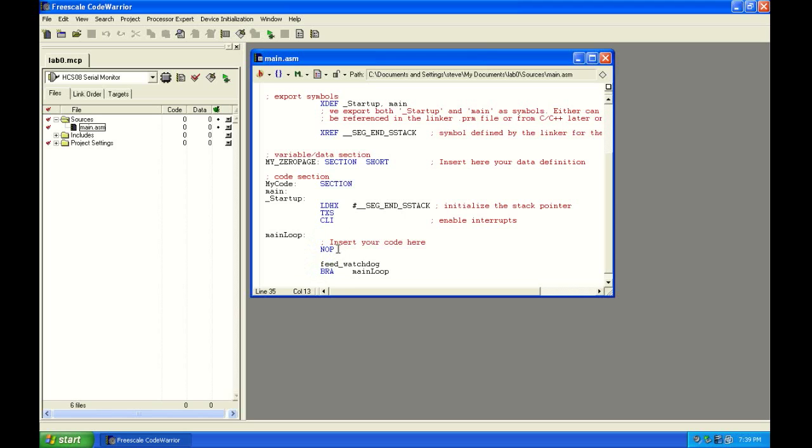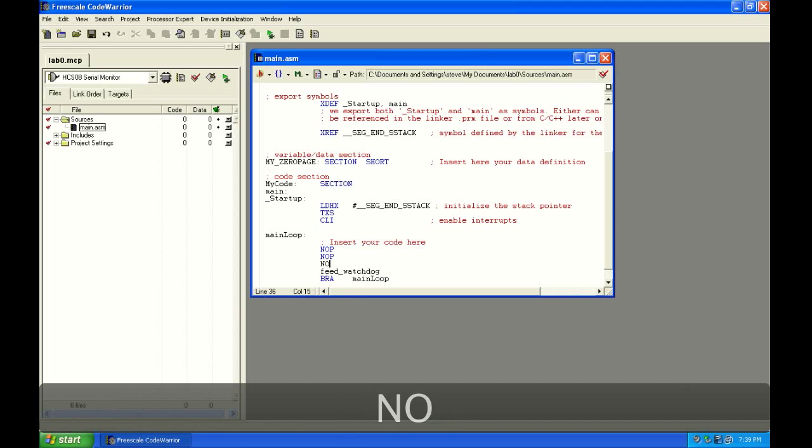Now the NOP doesn't actually do anything. It actually stands for no operation, so you can delete that. But make sure that you feed the watchdog, or else your code won't run properly because the watchdog timer will go off. So, once you've done that, you just drop your code in right here. I'll add a couple NOPs just to illustrate.